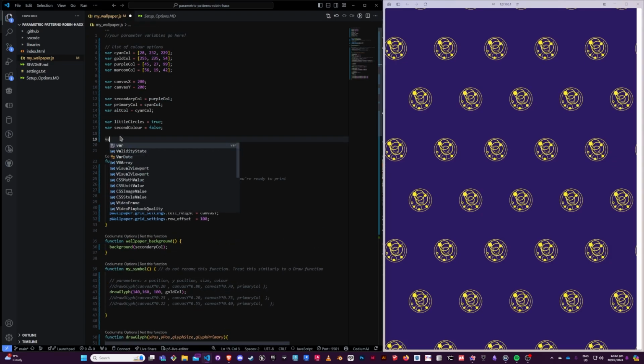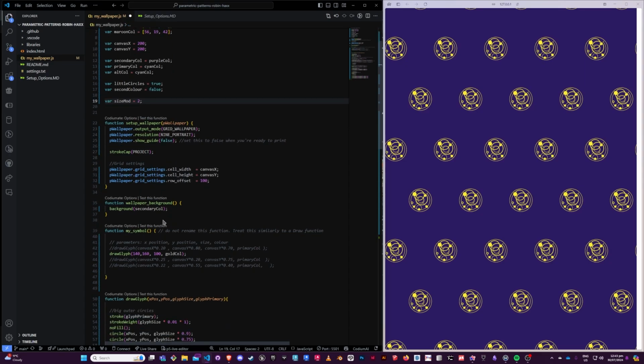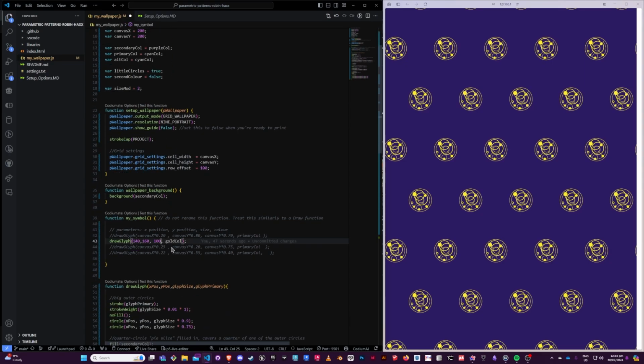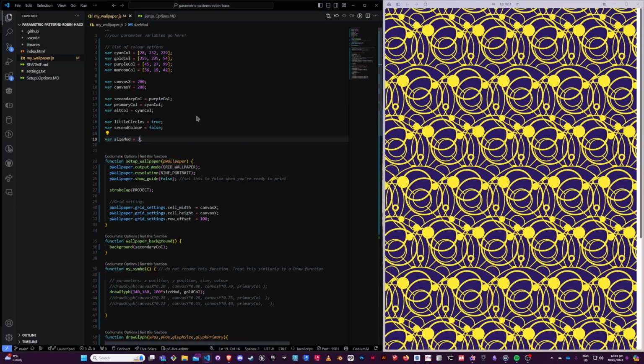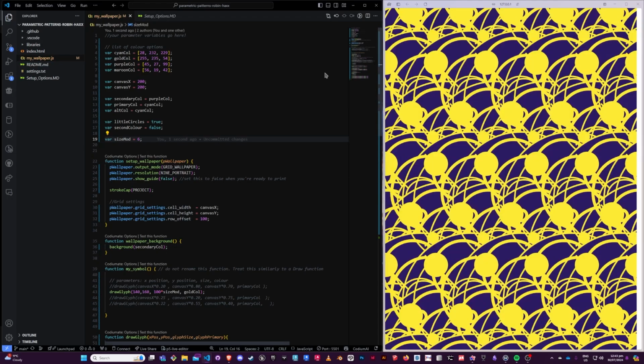If I go var size mod equals 2, now you could take any sort of size parameter and go times size mod, and it's going to draw everything twice as big. And now that means that somebody grading your work, potentially, could go size mod equals 3, and now everything's 3 times as big. I don't recommend going this big, but it's kind of fun.